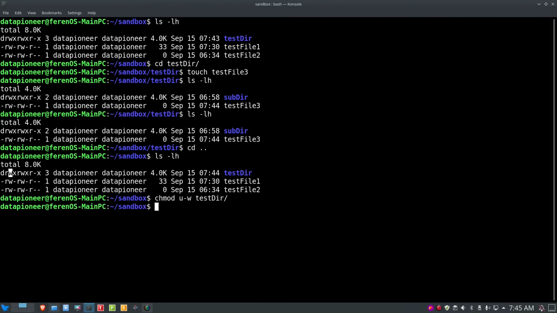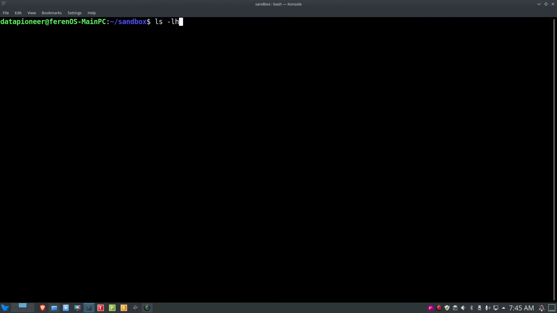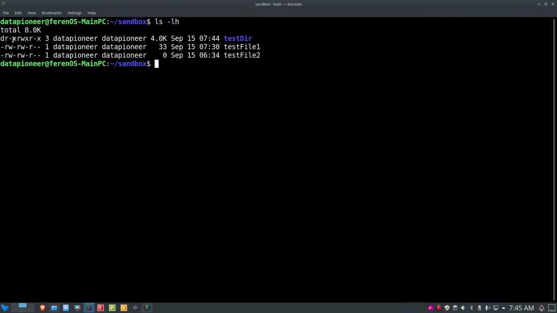All right, and so now let me clear the screen. If I run a listing, you can see that I no longer have the ability to write. I removed that write permission on testdir. And so now if I descend back into testdir, I should no longer be able to create. Let me run a listing here.